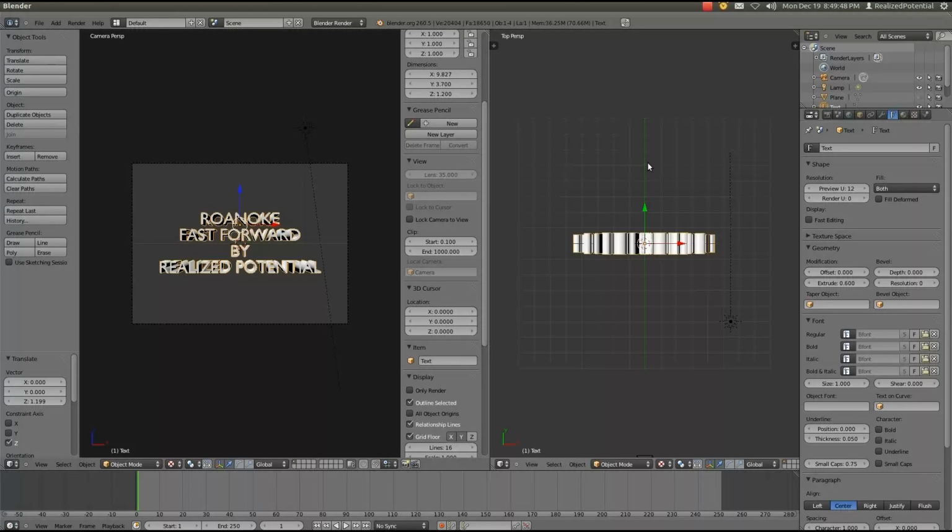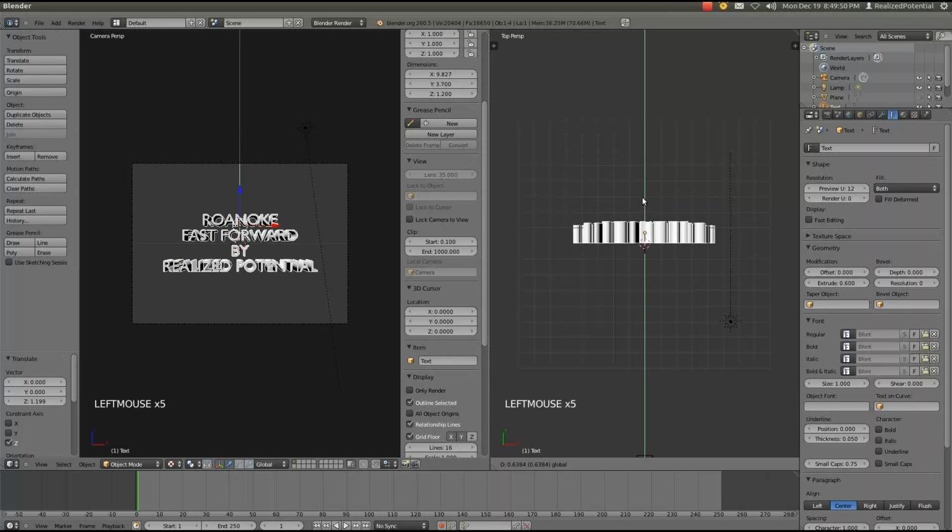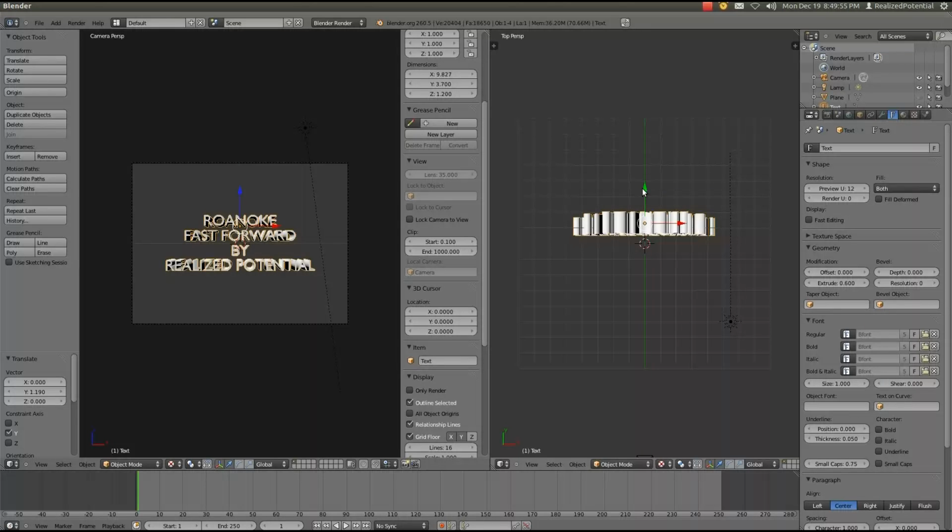And we are going to move it back so that when the plane is shown, it's going to be behind the plane. Okay. Now first let's make this into a mesh item. Dynamic paint only works with mesh, it won't work with text.